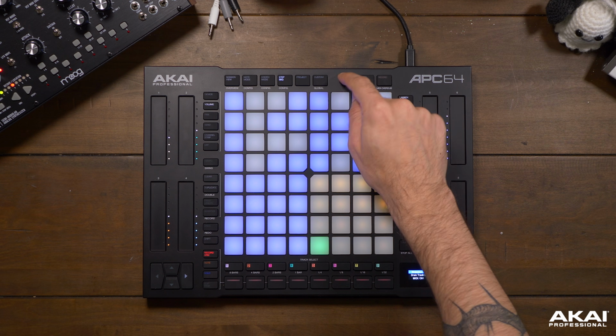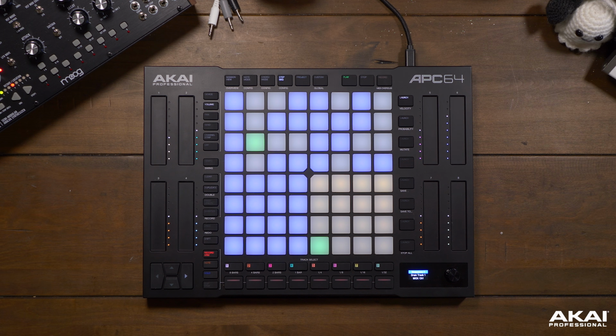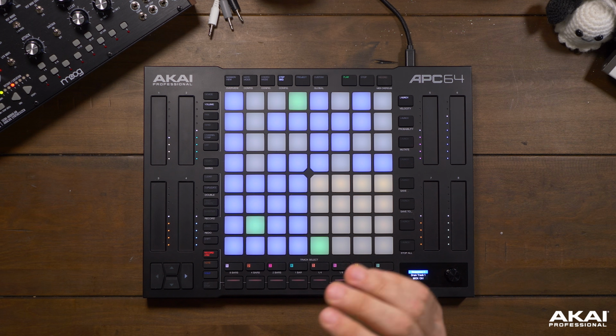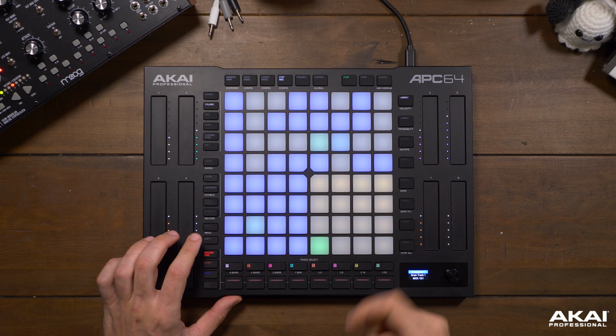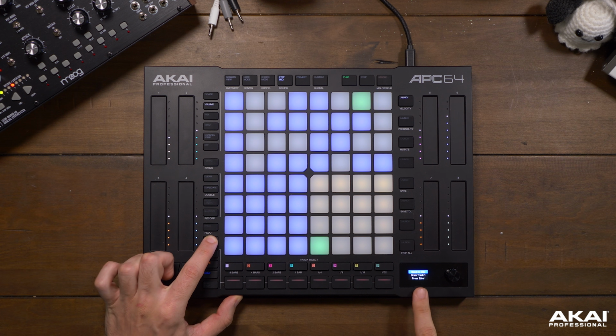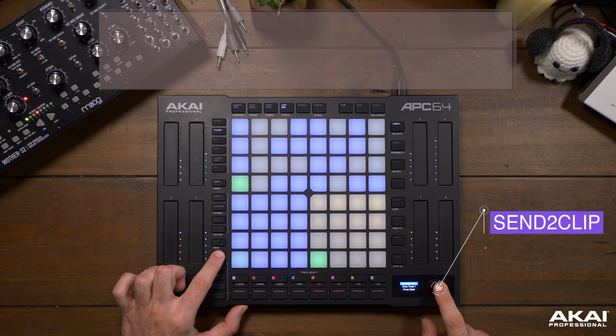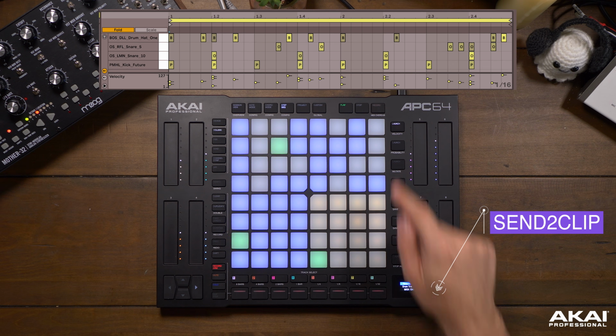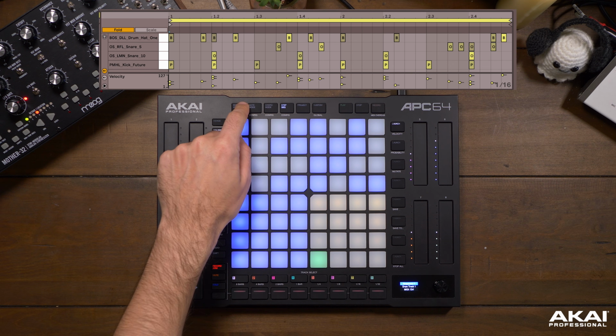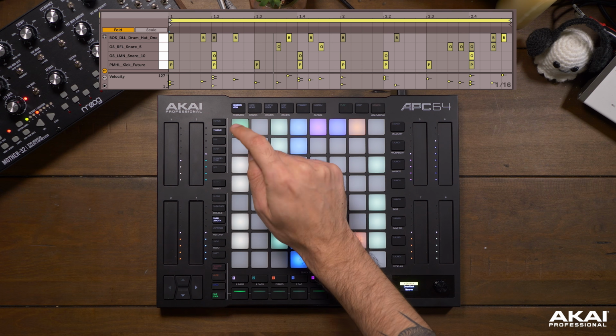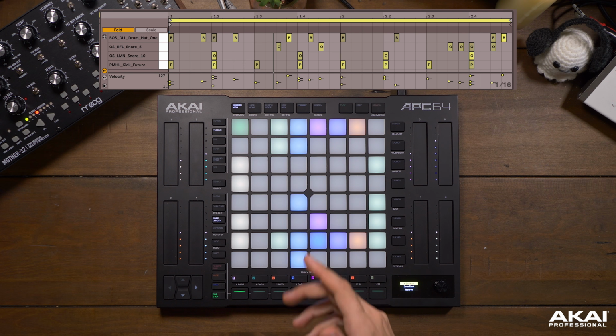Now, since we're using this in conjunction with Ableton Live, it would be extremely helpful to send this sequence to an Ableton Live clip, which we can do by holding Shift and pressing Enter, send to clip. Let me stop the sequence, go back to session view, and now we've got a new clip containing that sequence we just wrote with the step sequencer in Ableton Live.